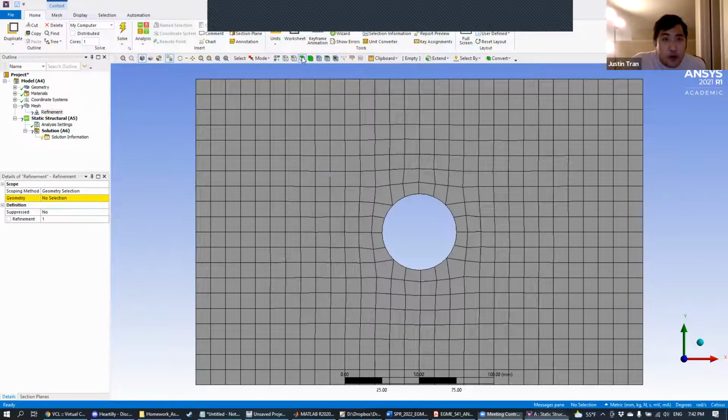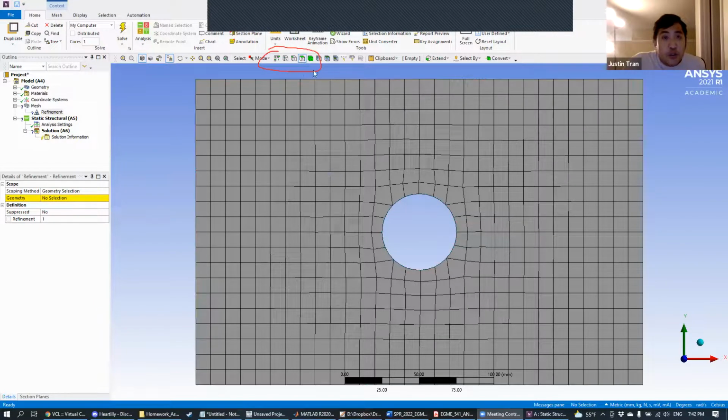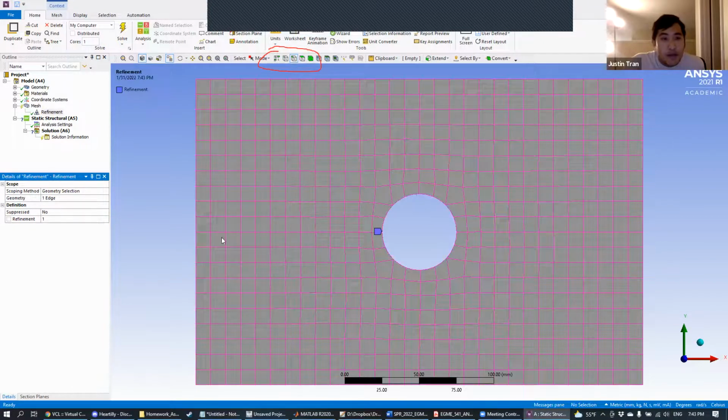If you go to this part of the screen right here, you can choose how you want Ansys to select different parts of your geometry. In this particular case, we want to select an edge. So I'm going to click on the second option here, or you can do Control E on your keyboard. That's fine too. We're going to click on this hole and apply that. So now we're applying refinement around that edge.